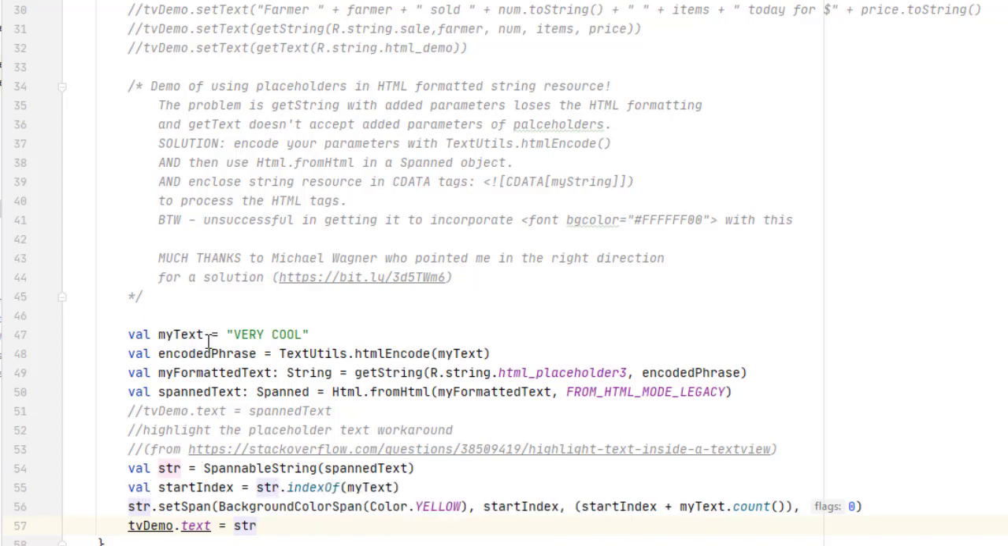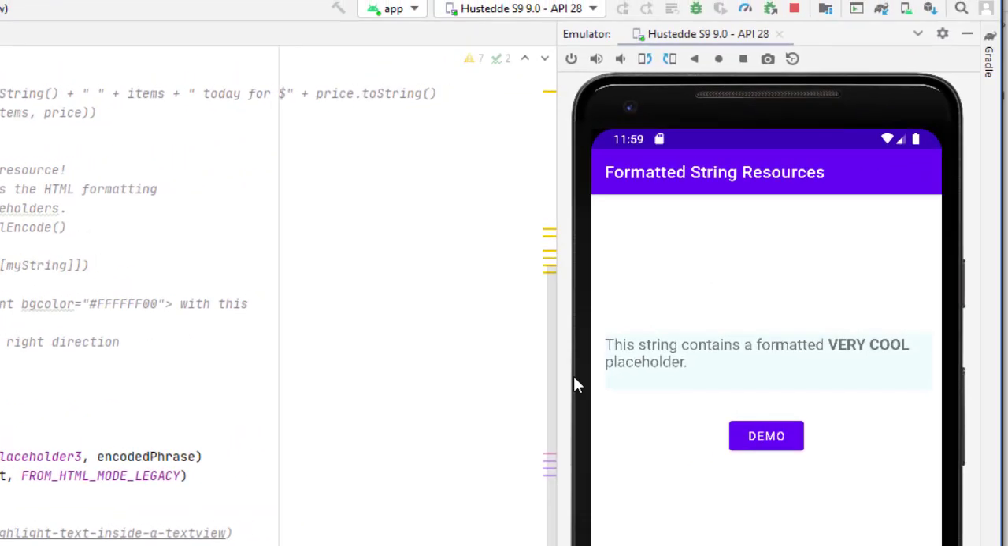I wanted to find where my text of very cool begins, so I used index of to find the start index, and then set span of str variable to the background color span of color.yellow, my start value, and then the ending value, which is the start index plus the count of the length of my phrase, very cool, and then display that in the text. So once again, let me refresh and test. And there then is using set span to highlight my parameter in yellow.